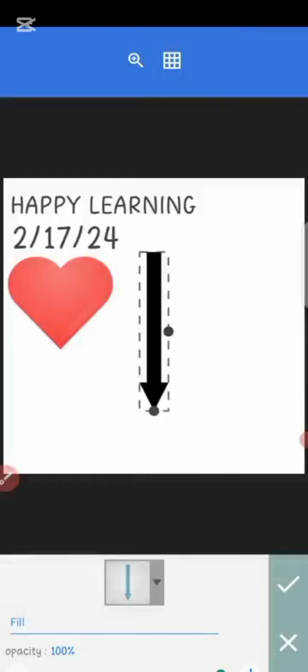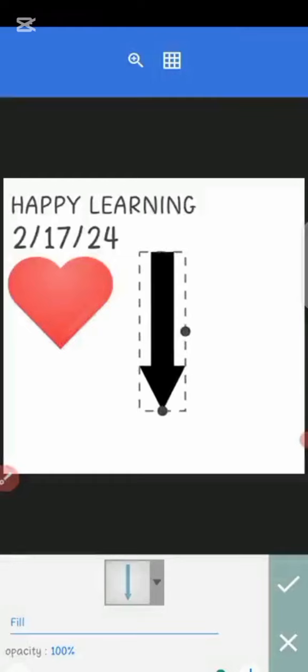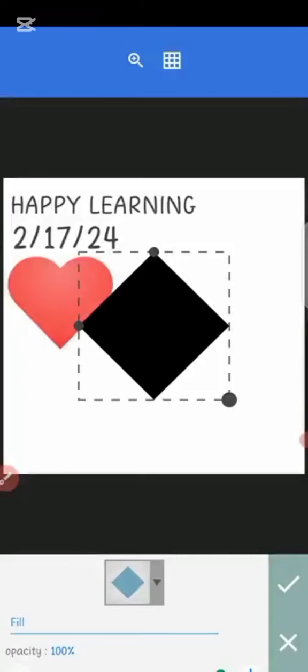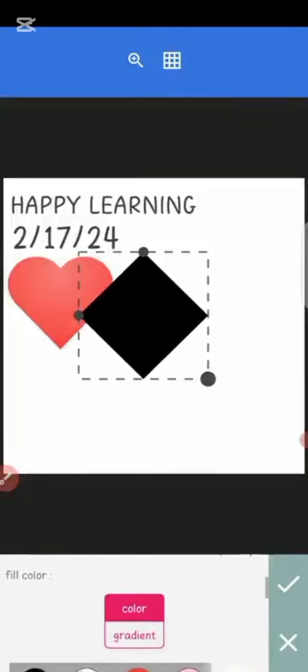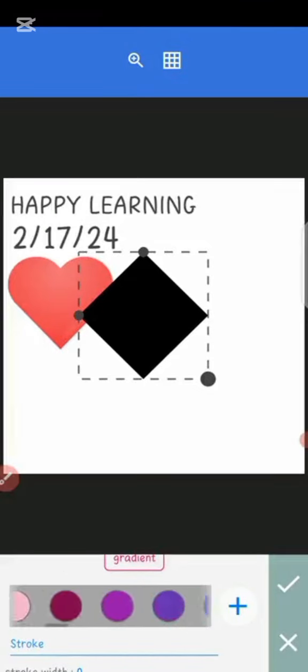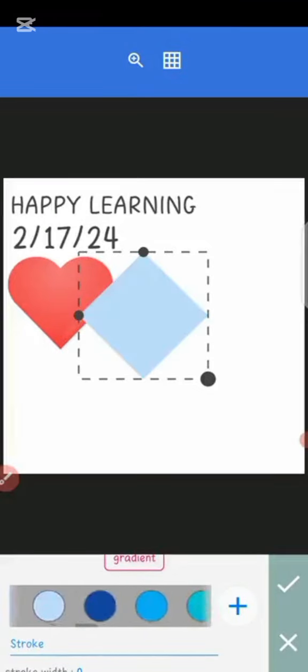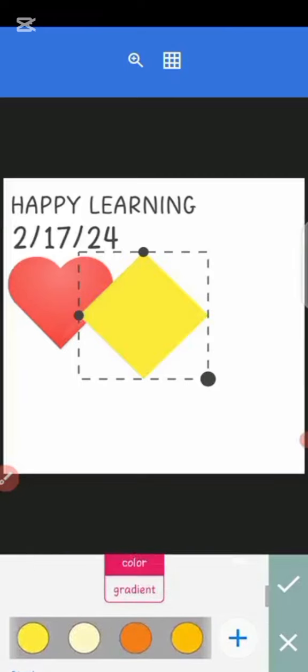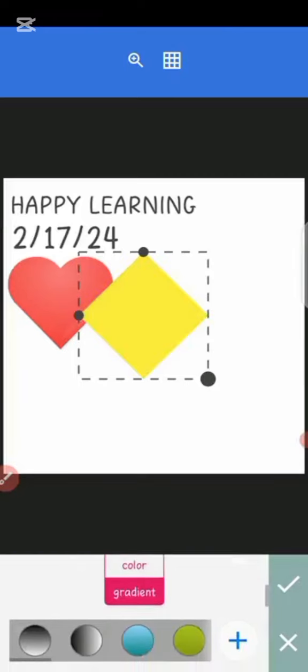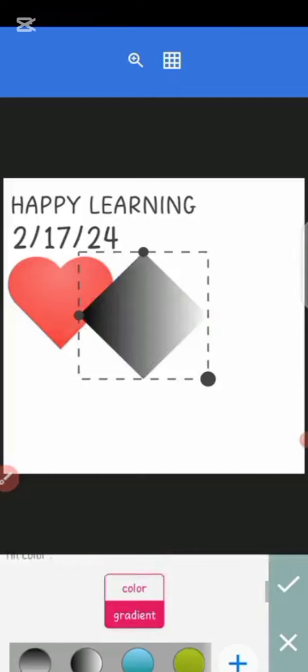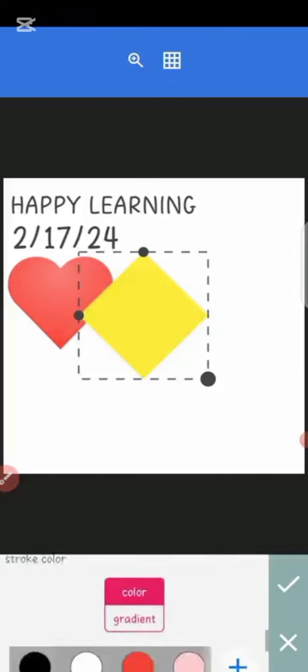As you can see, this is it. Let's change this again. You can change the color too. Let's give this the color yellow. We have something like gradient too. You can give it a gradient color. So let me give it this color yellow.